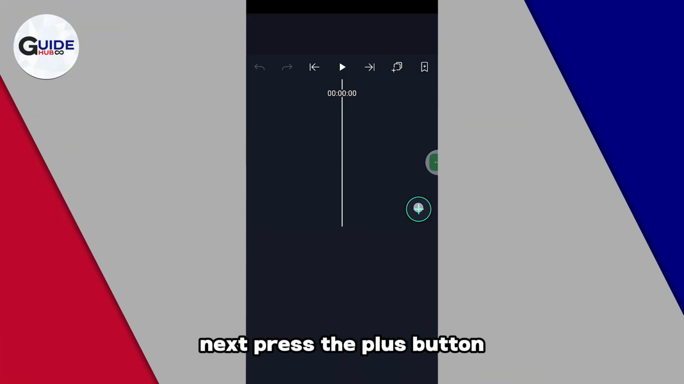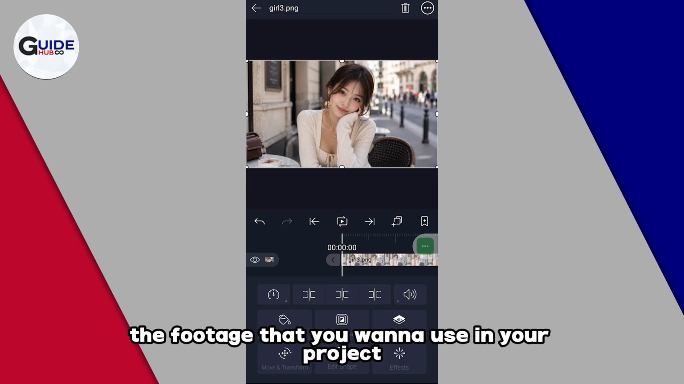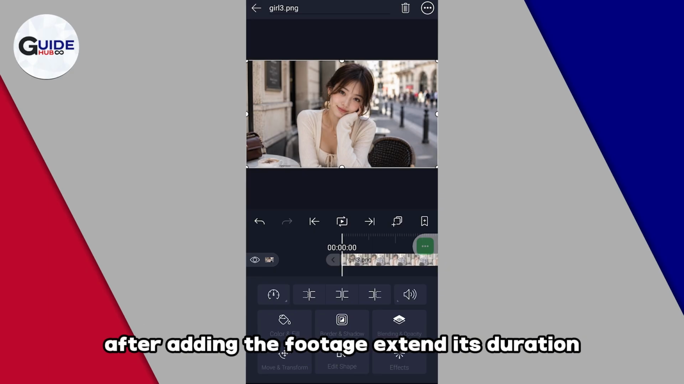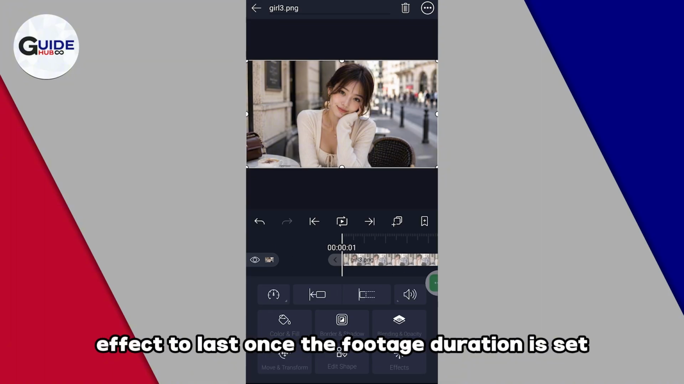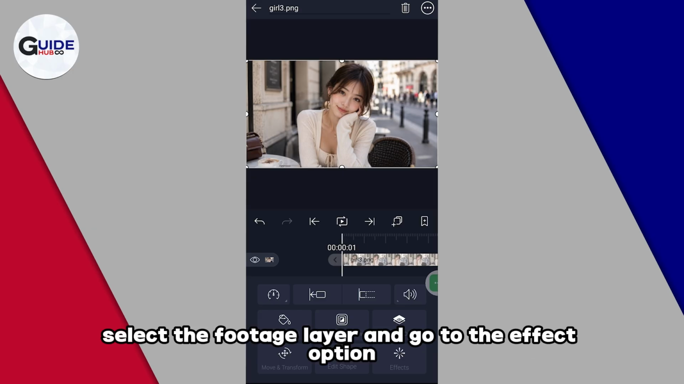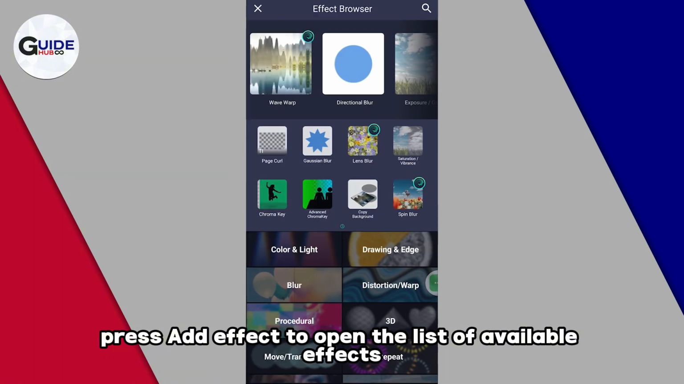Next, press the plus button in the bottom right corner of the screen and import the footage that you want to use in your project. After adding the footage, extend its duration based on how long you want the transition effect to last. Once the footage duration is set, select the footage layer and go to the Effect option. Press Add Effect to open the list of available effects.